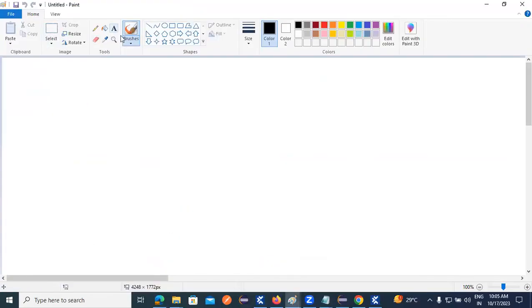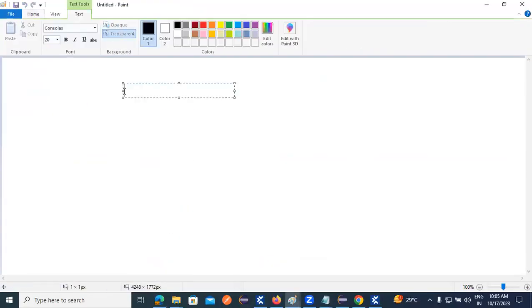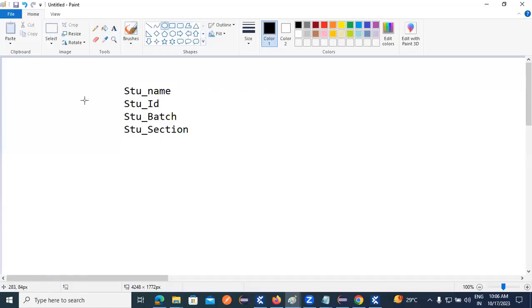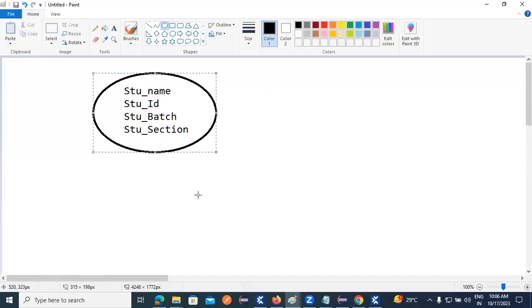Yeah. One student is there. The student information: student name, student ID, student batch and section. See guys, this is the student information.